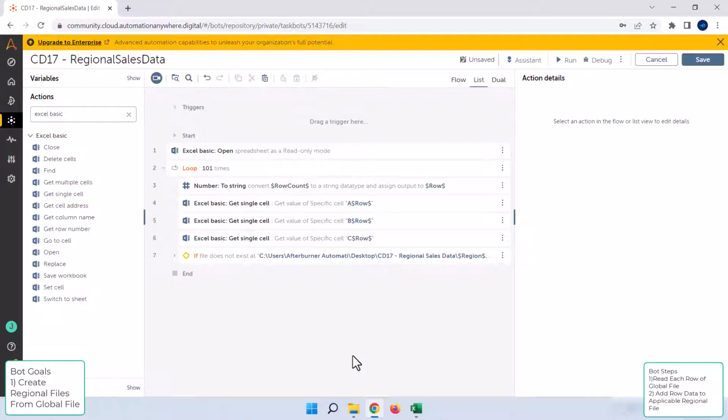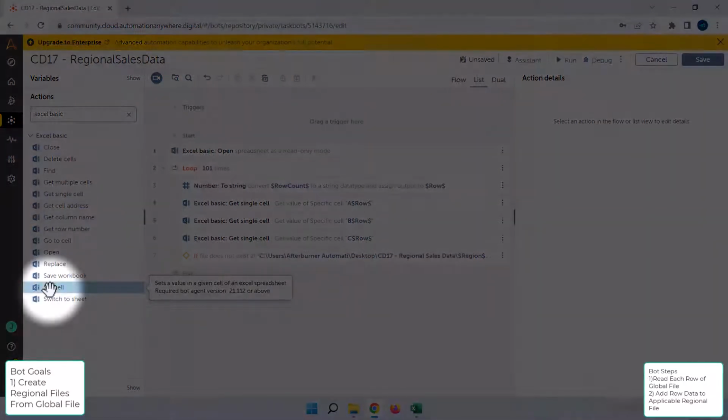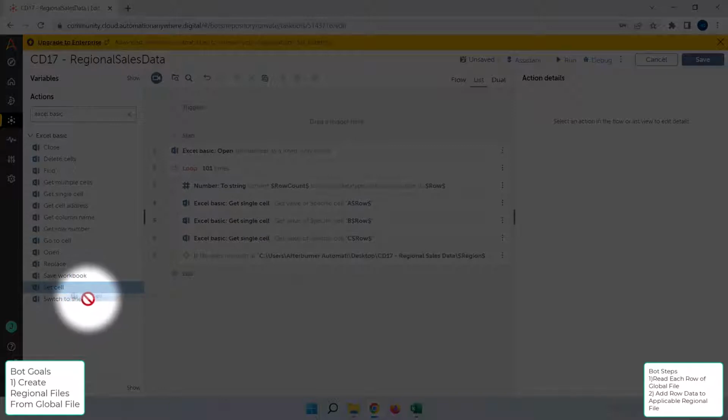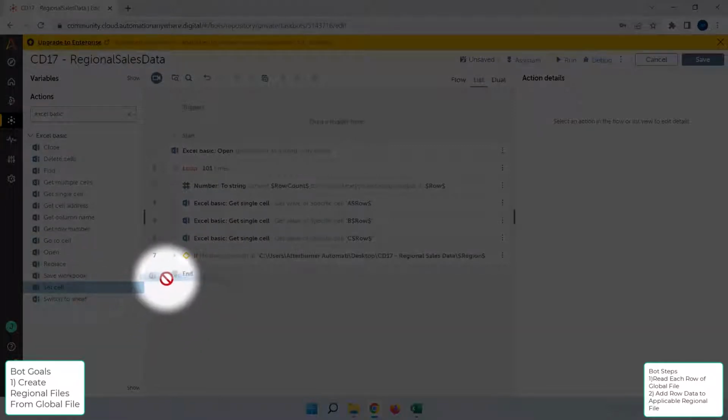We need to set the active cell with the country value, and then set the cell to the right of the active cell with the total revenue value. We can use the Excel basic set cell command to get this done. So let's grab it from the Actions sidebar and drag it just below but outside of our collapsed if command.